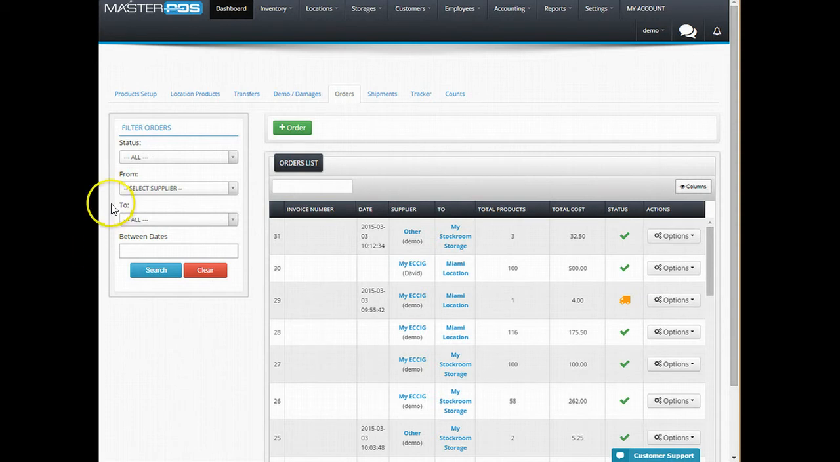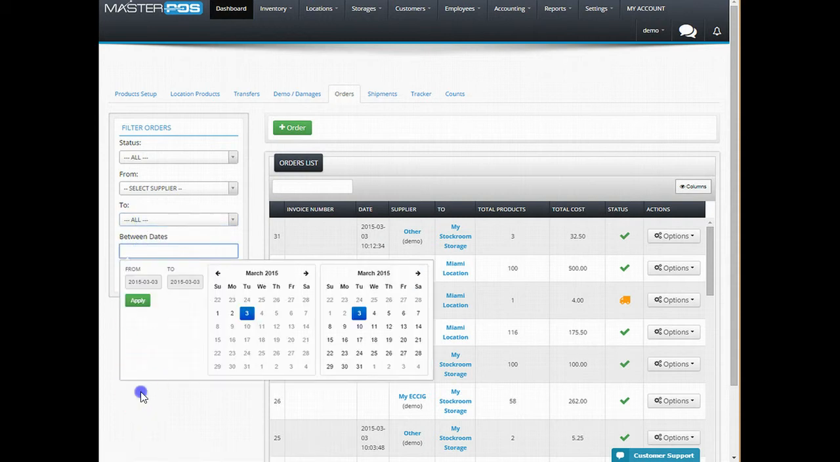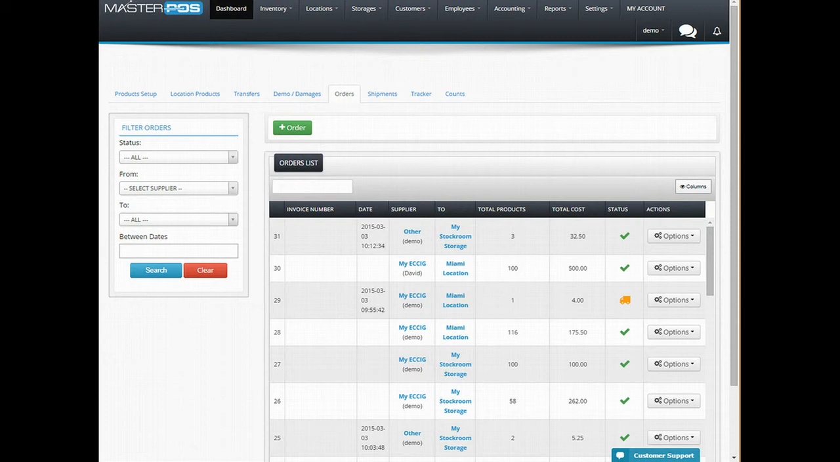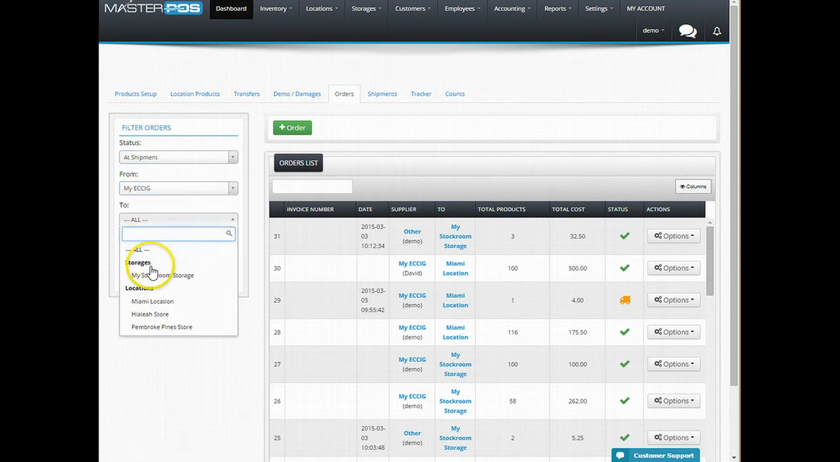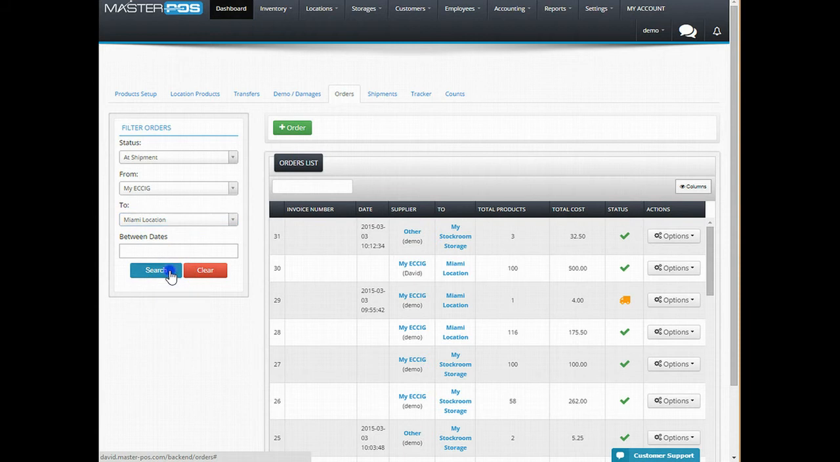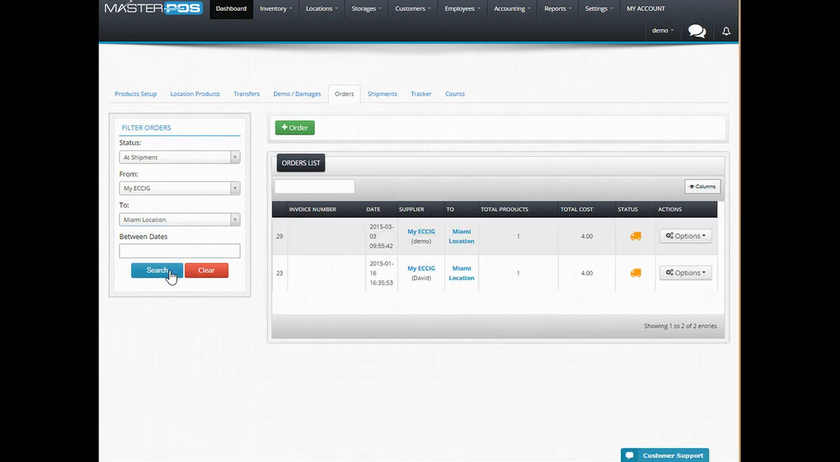Display options. As you accumulate orders, you may quickly find orders by choosing orders with a particular status or from a certain supplier or that you have sent to a particular location. You can also add a date filter as well. As an example, I might only want to view orders that are in transit or at shipment from this vendor and are being sent to my Miami location. Now I only see these orders.